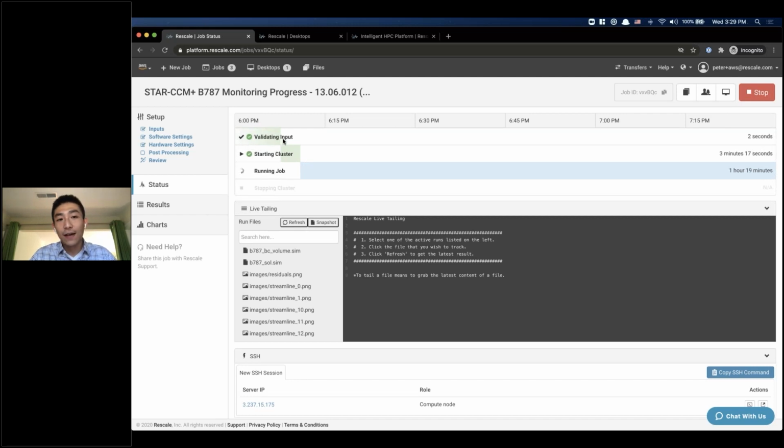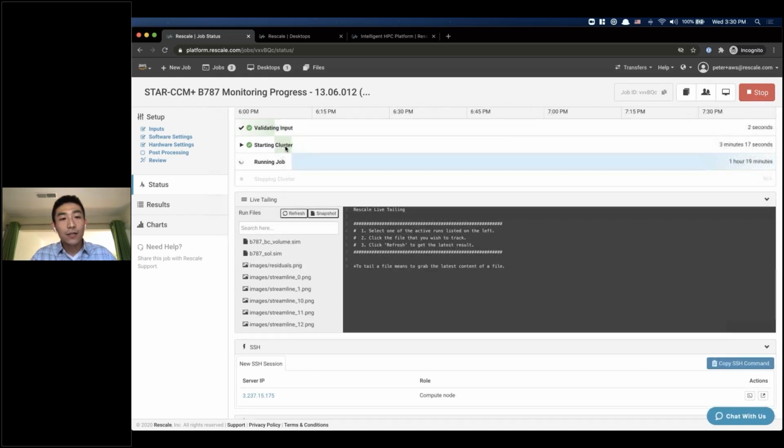It starts with validated input, which basically means that we make sure the command line or all the settings you set up are correct. And the second stage is starting a cluster. This is where Rescale will automatically connect with AWS infrastructure, spin up all the resources based on what you have set up, and make those resources available. All that magic happens within about 3 minutes. We also do a lot of health checks, to ensure every infrastructure we stood up is healthy and ready to go.